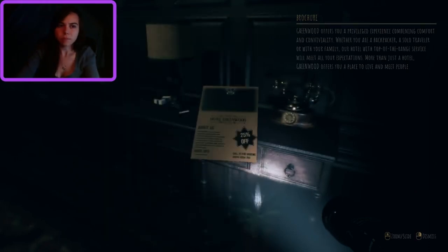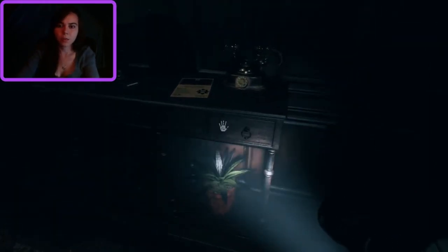What's this? Brochure. Greenwood offers you a privileged experience combining comfort and convenience, whether you are a backpacker, a solo traveler, or with your family. Our hotel, with top-of-the-range service, will meet all of your expectations. More than just a hotel, Greenwood offers you a place to live and meet people. 25% off.